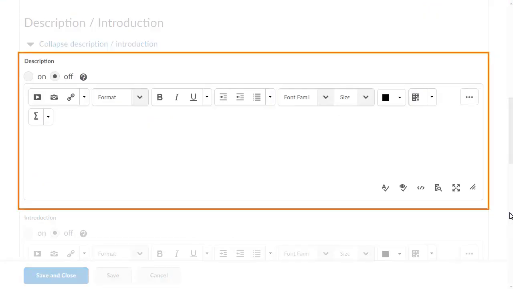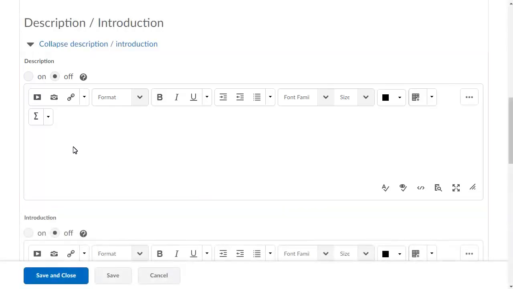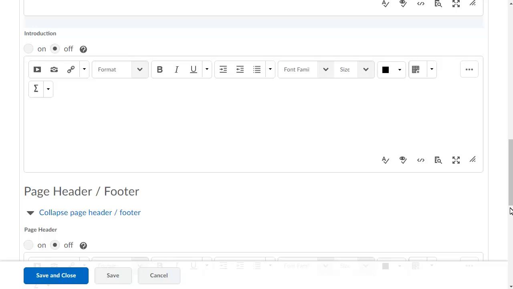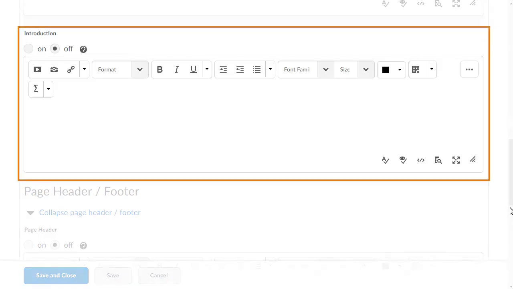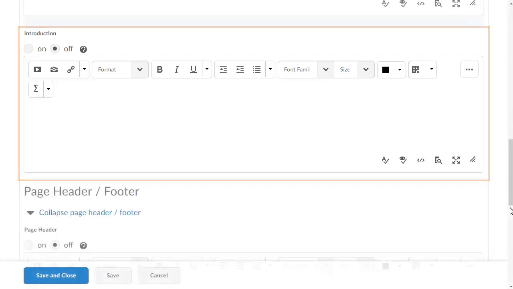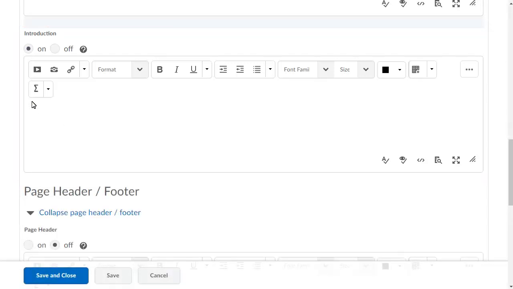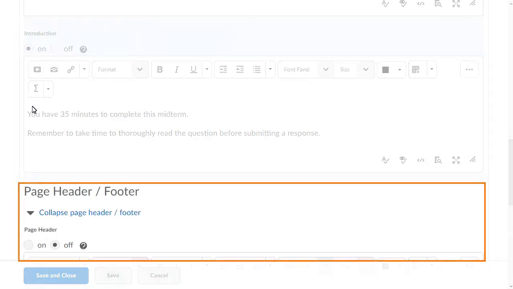In the Description field, create a description for a quiz that is not yet available to users. In the Introduction field, create a message that will display to users at the start of a quiz. You can also add information or instructions to the top or bottom of the quiz page using the header and footer.